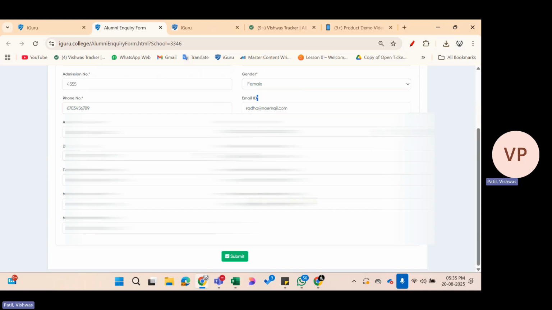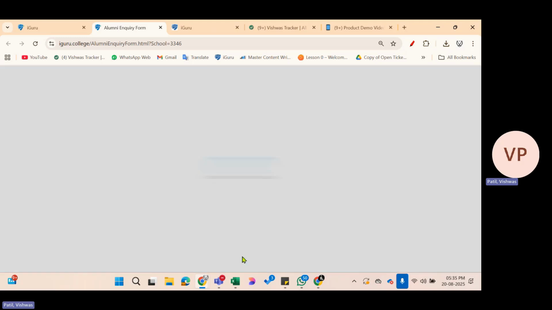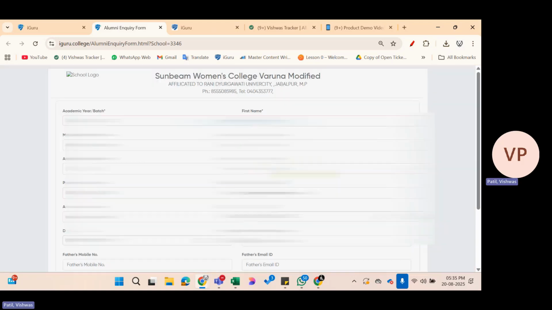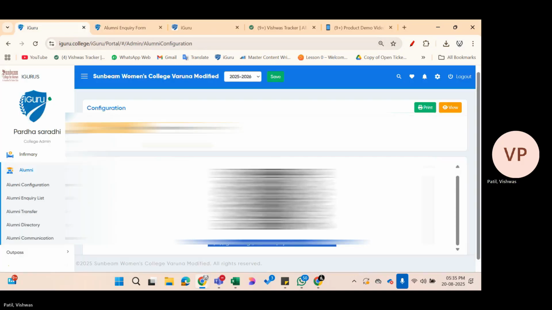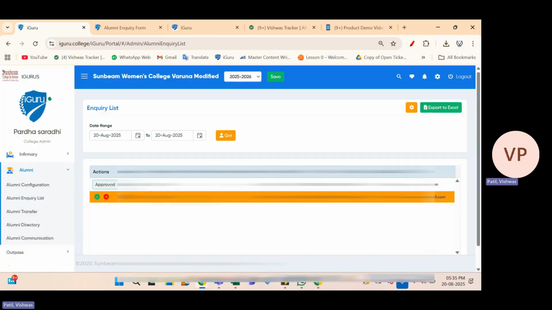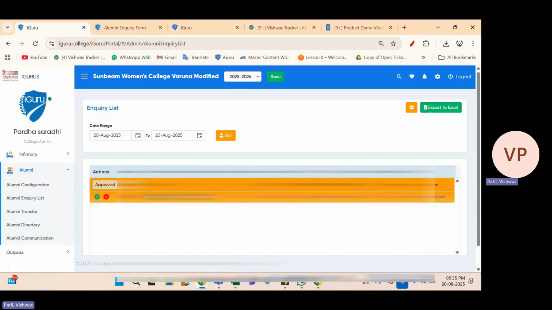So once they click on the submit button, you can see that we have this confirmation message that the inquiry for alumni submission was submitted successfully. So let's click on OK. Now, if we come back to the portal, click on Alumni Inquiry List, which is the second option. You can see that we have Radha in this list, right?